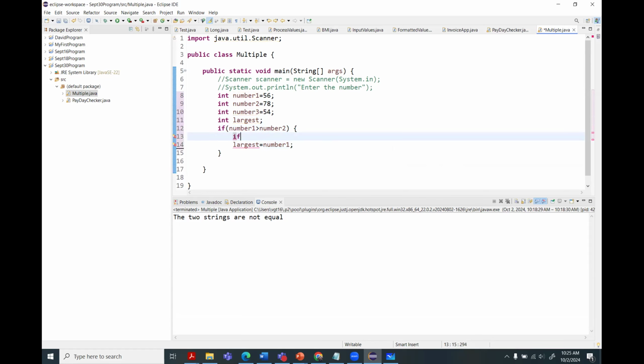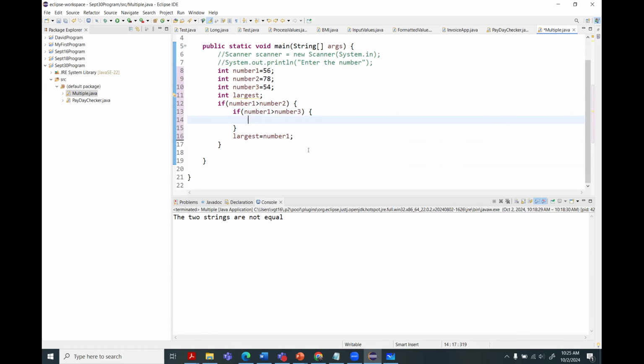Let me just write one more. If also number 1 is greater than number 3, then largest number is number 1. Because here you are writing two if conditions, an if within an if condition, and you compared the very first time if number 1 is greater than number 2. Next time you are comparing the same number 1 with number 3. If it is greater than both number 2 and number 3, the largest number is number 1.